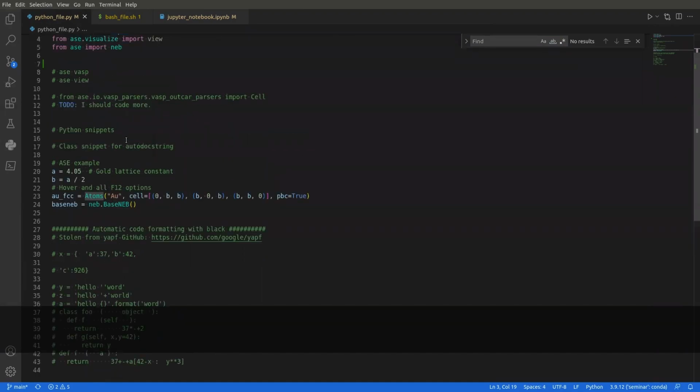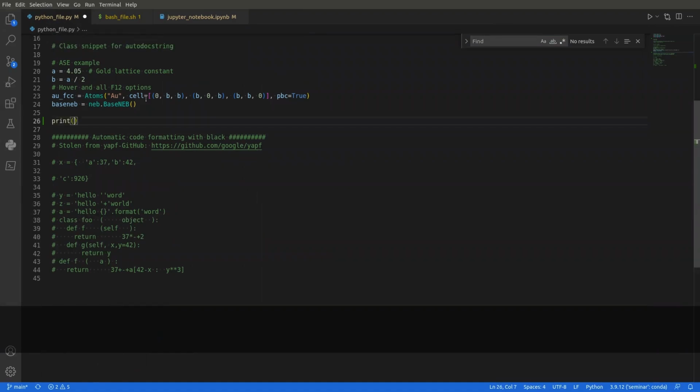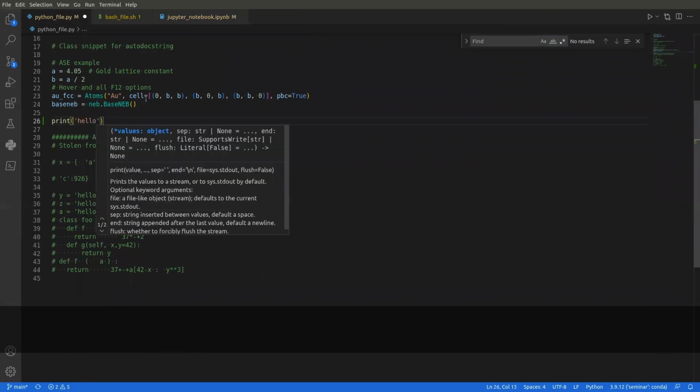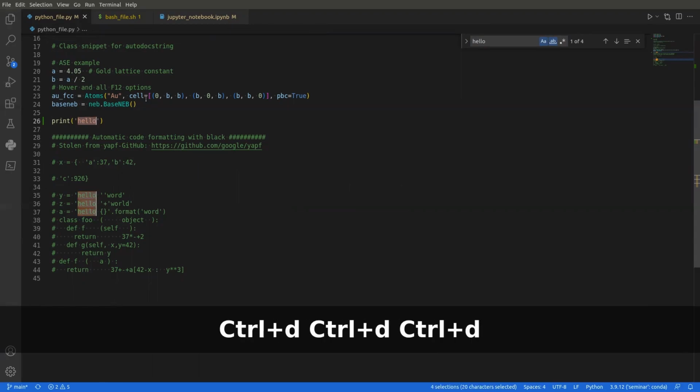Now, a few more things related to editing. Let me add some code here, for example print hello. One thing that I have started using quite a lot: if you are on some string inside the editor and you press Ctrl D, it selects this string, and you see below it highlighted all the other occurrences of that string. If you press Ctrl D again, it selects the next occurrence, one by one. For example, if you have a variable name you want to change, you can use that.